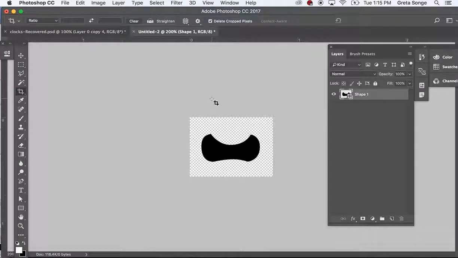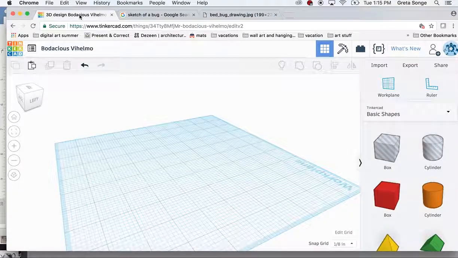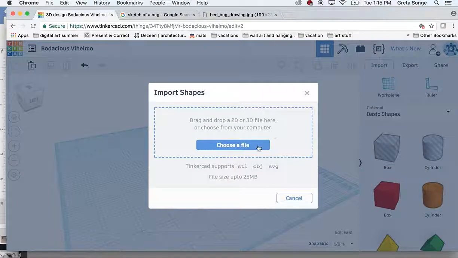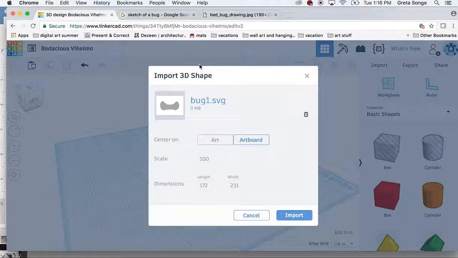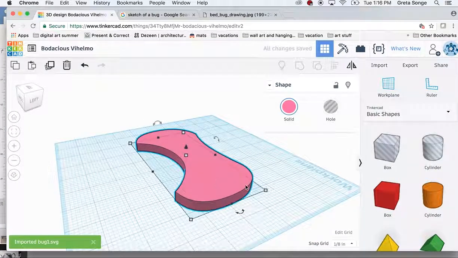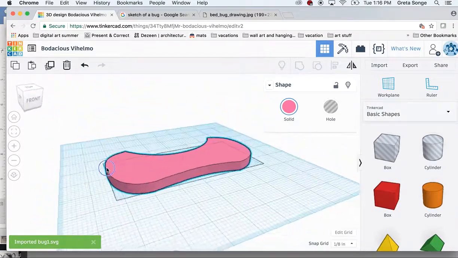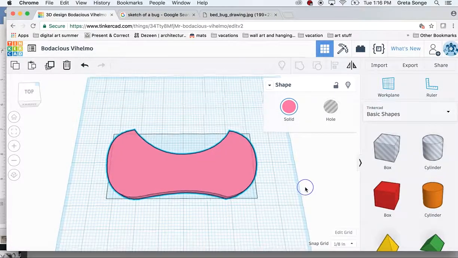And it's saved. Okay. So now when I go into Tinkercad, here's my Tinkercad workspace, which you should be familiar with. I can go to Import, choose a file, Bug, and then Import. And here's my shape that I drew. Let me turn the board so you can see it. There's my shape that I drew.